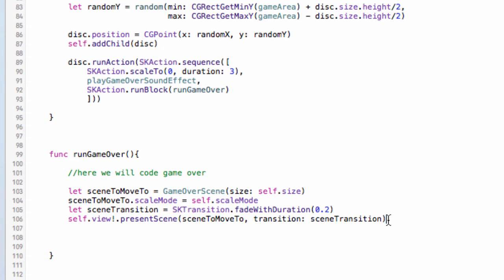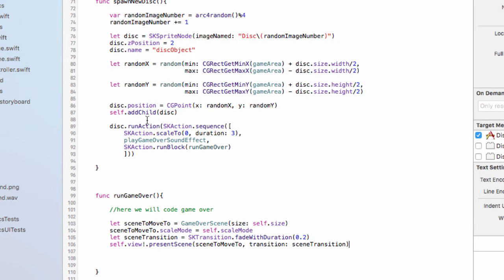So to quickly review, when we spawn a new disk, we are saying shrink down to 0, and if this action finishes before we tap it and delete it, then the sequence will continue. So if it completely shrinks to 0, play the sound effect, and then run game over. And in run game over, we are changing scene, and before we hit run and check it out, there's one small potential glitch we have to fix.